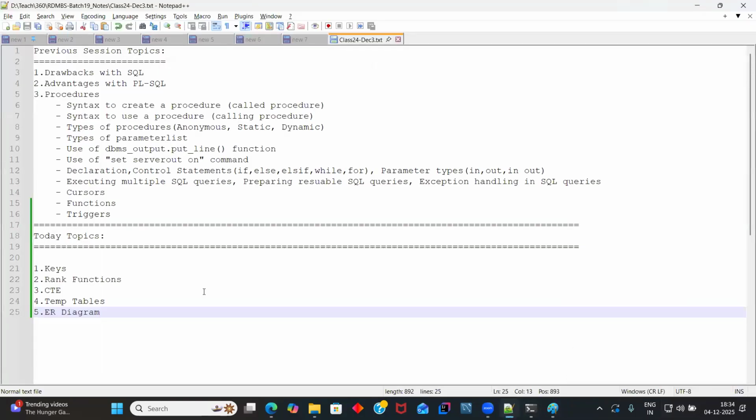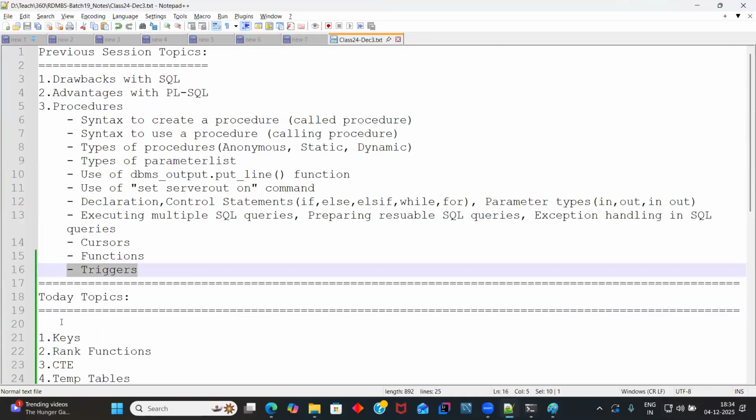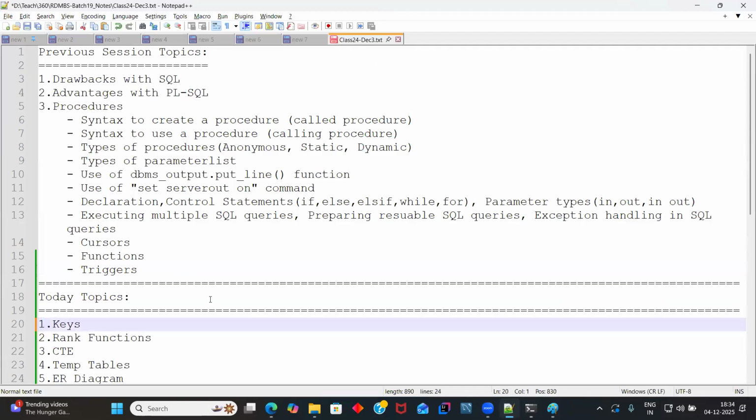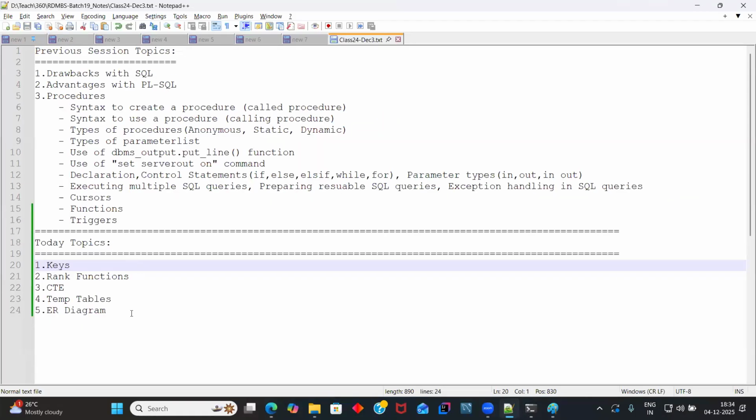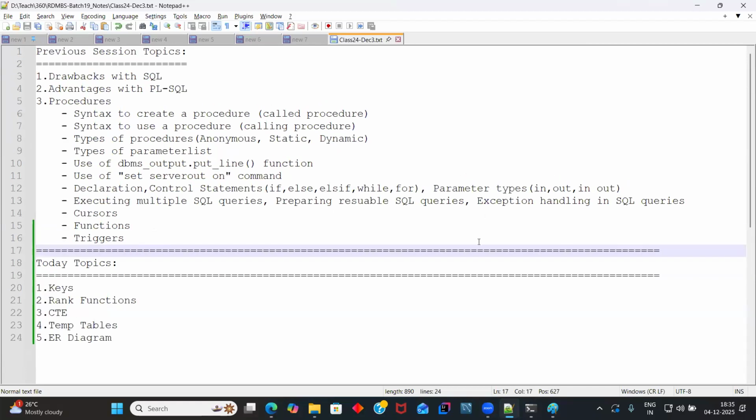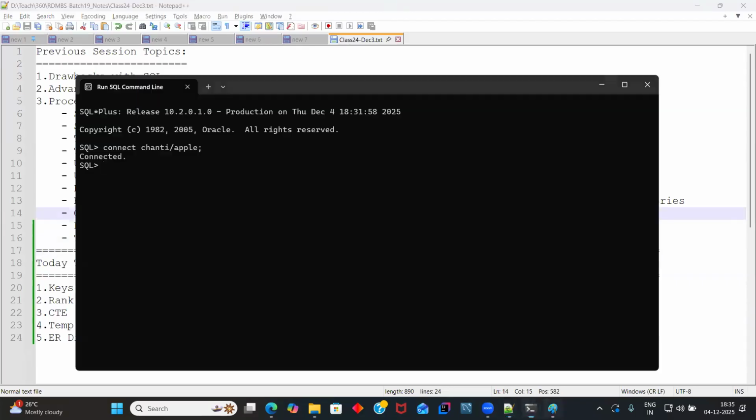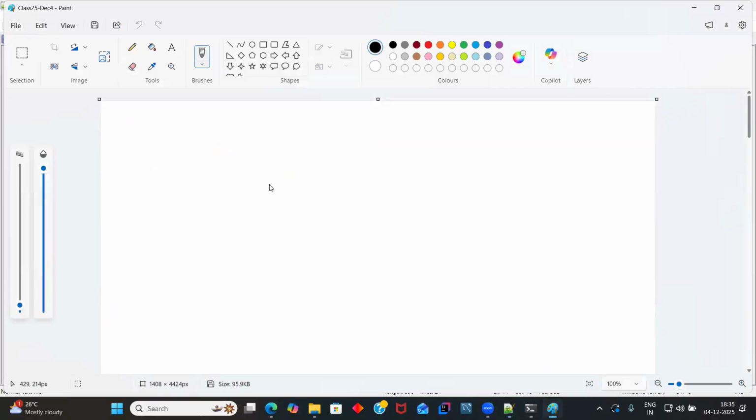We go with the last session. Guys, last session, I think I explained about triggers, right? And I'll be planning these topics today. But I got one comment from one of you asking me to explain what triggers are. No worry, I'll try to explain this again before I jump into the questions.